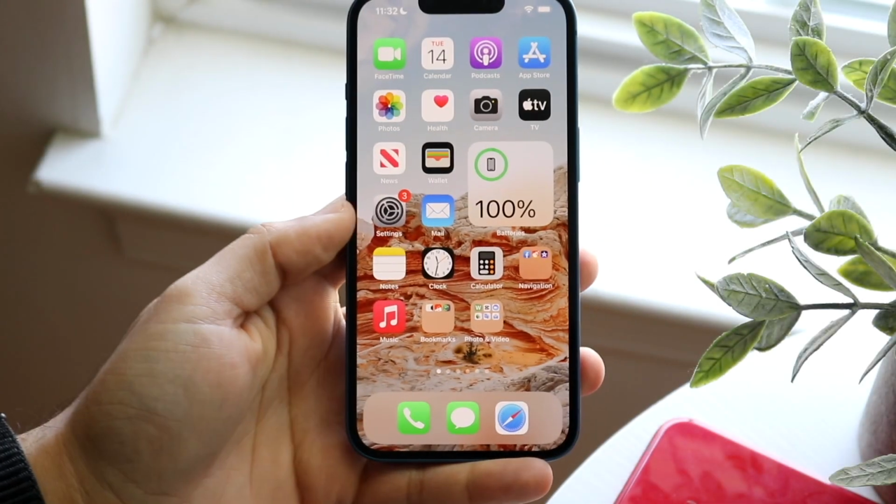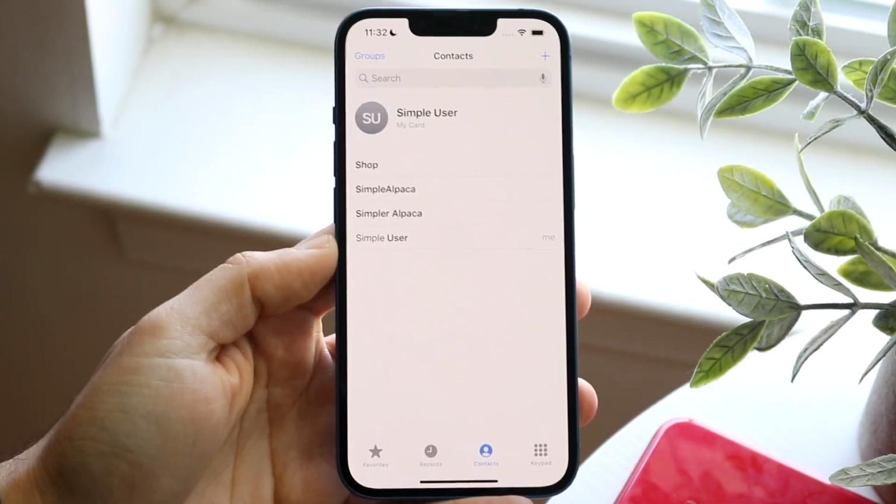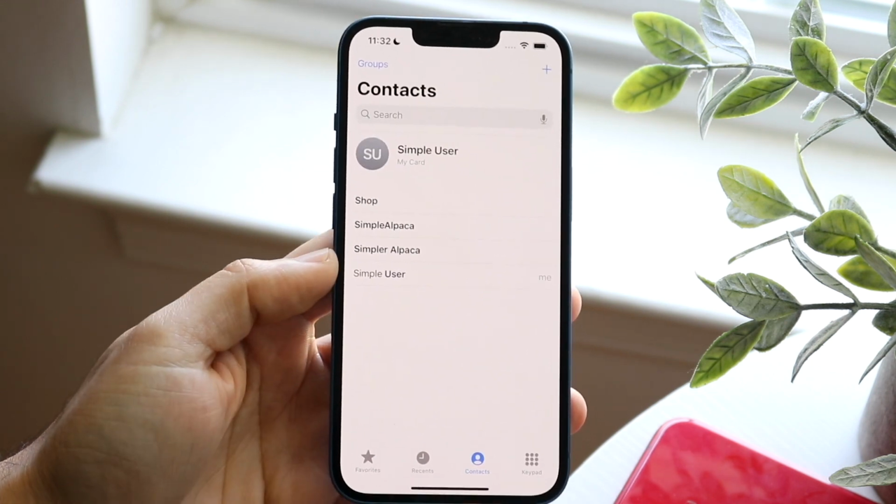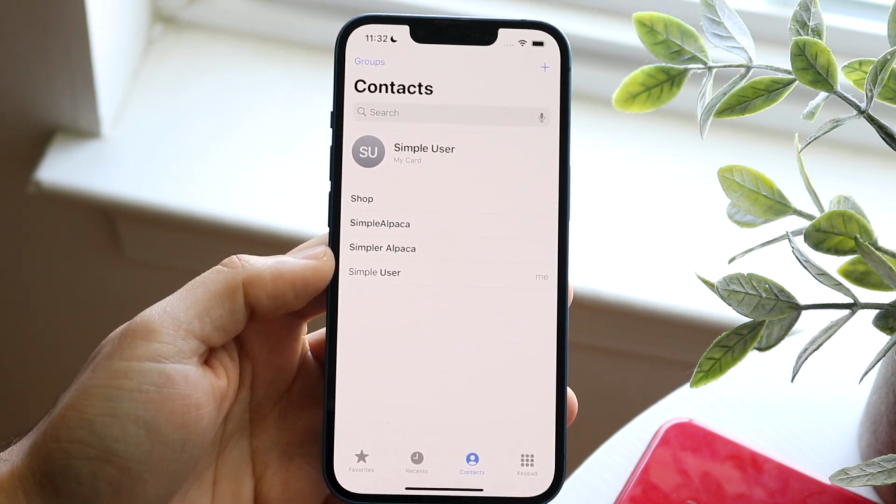So you may be having an issue with your iPhone where, for some reason, the phone numbers that you have associated with your iPhone contact maybe just aren't showing up on your specific device. Now, this can happen for a few different reasons.